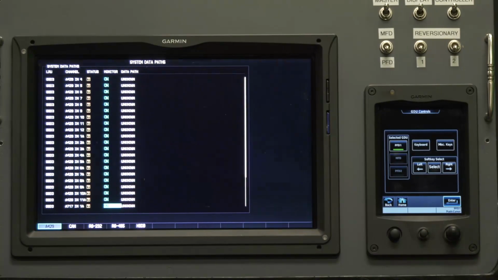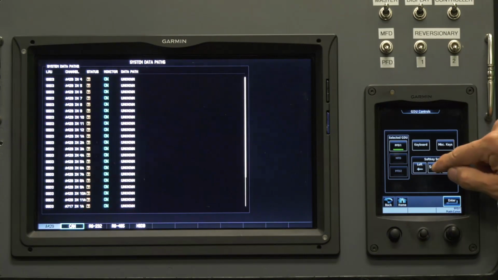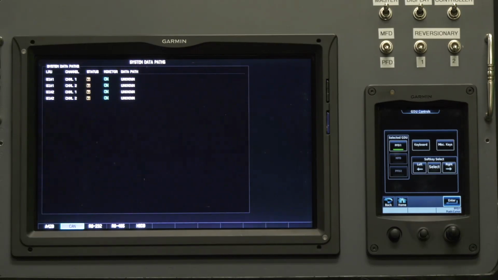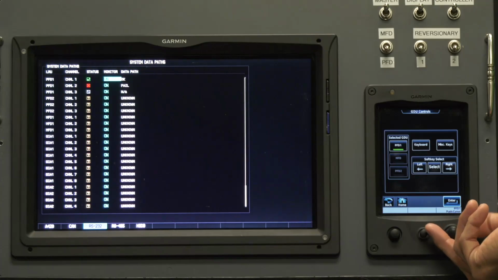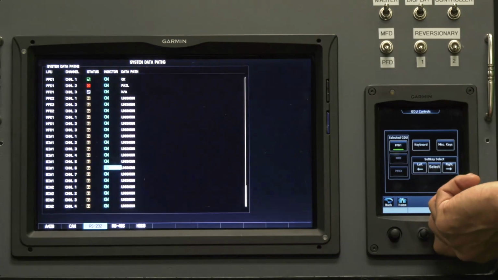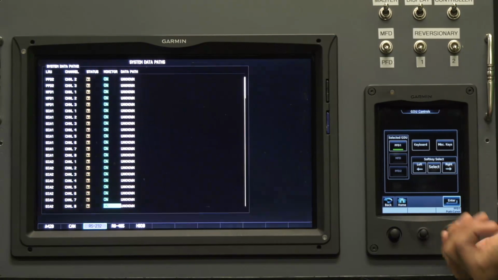Once we scroll down, we don't see anything. We'll use the arrow on the GTC, highlight the CAN, and then hit select. And again, we're just looking for any red X's. Hit the right arrow to the 232, hit select. Again, to scroll down, we need to push the small knob on the far right, and then scroll the large knob on the far right, looking for any X's.